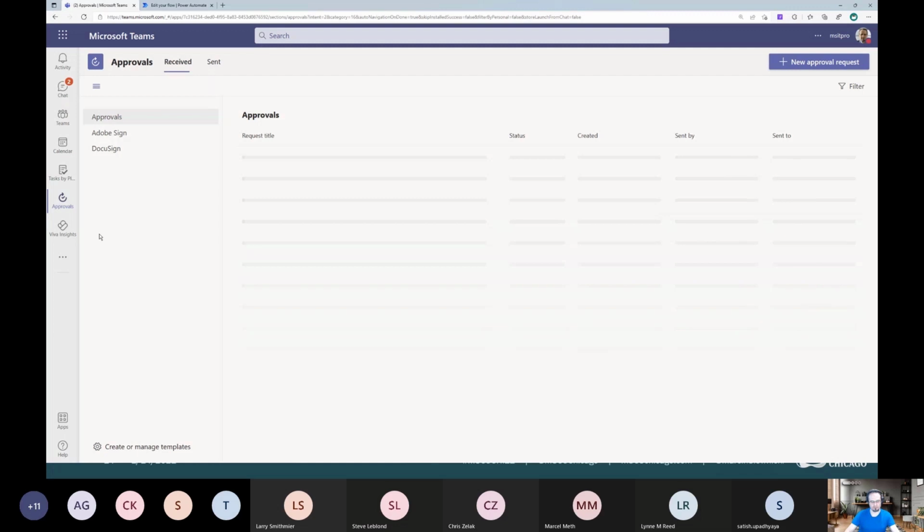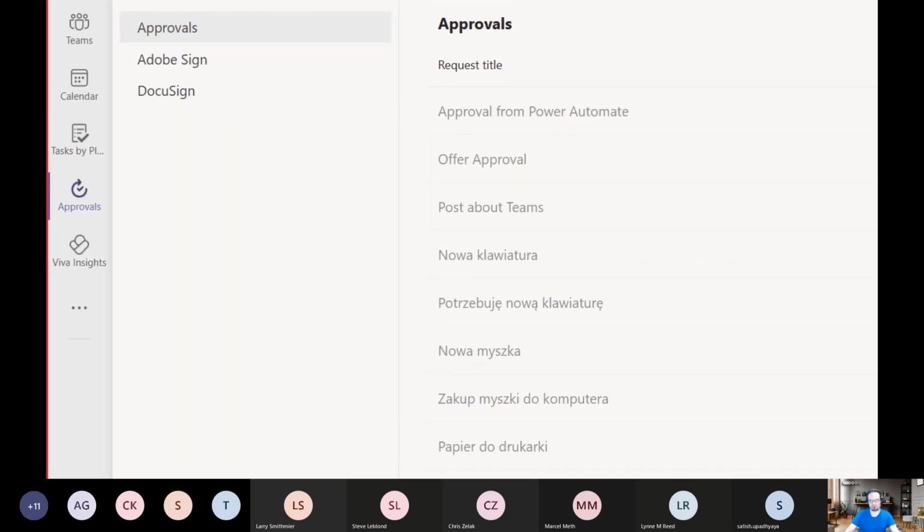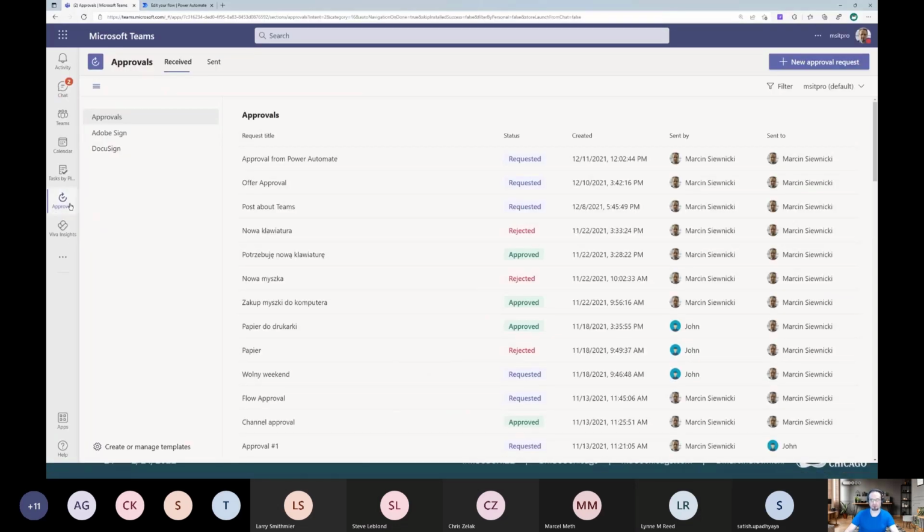And as you can see, it's displayed in the left-hand navigation, approvals, and it is only visible in this section. You can pin this. Unpin, because I use it very often, so I pin that. I can move it up or down, but it's in your personal application, so it's visible in your left-hand navigation in Teams.